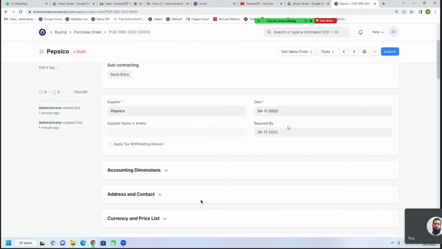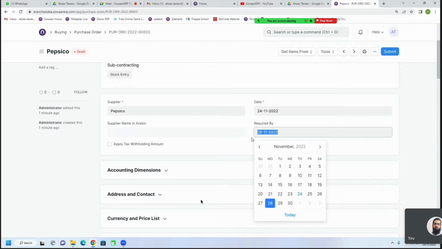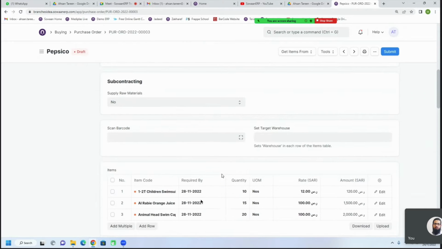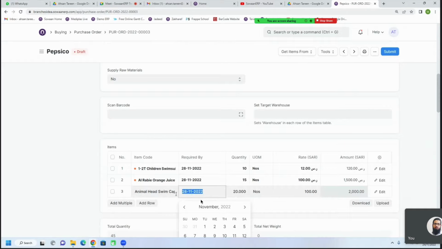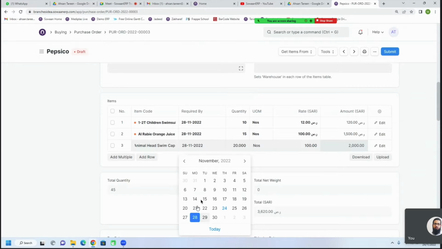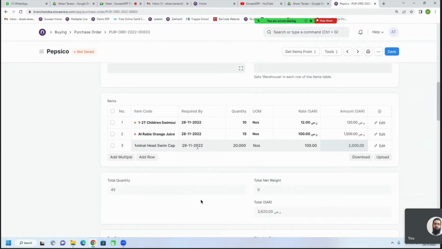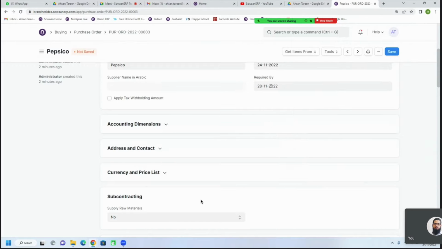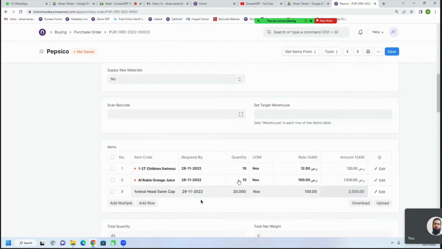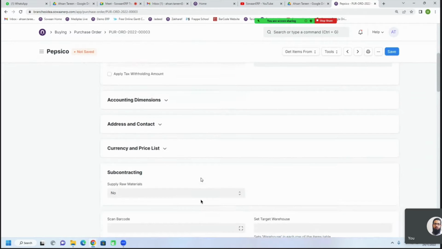This is my supplier name. This is the required date on our header level. That is, if you choose this required date for the purchase order, it will automatically apply this required date for each item. But on a single purchase order, if you want each item to be delivered on a different date, you can come here and change the required date for each one, working with each item individually. But if you want the whole purchase order to be delivered on a single date, you can just put the date here, so it will apply it to each item in this grid automatically. As you have seen, this is one thing you should remember.